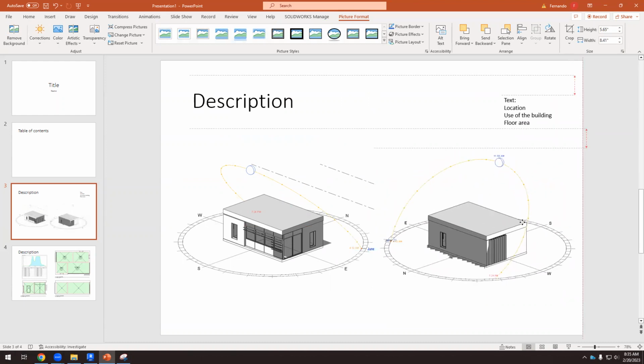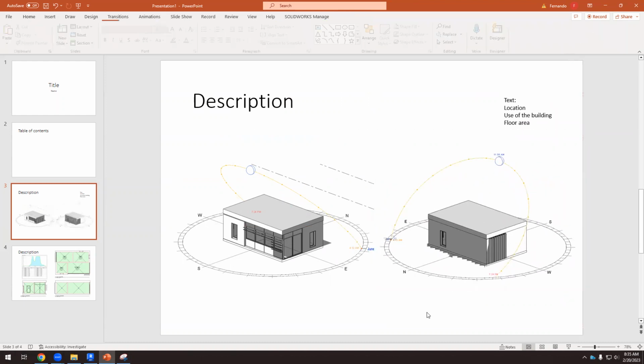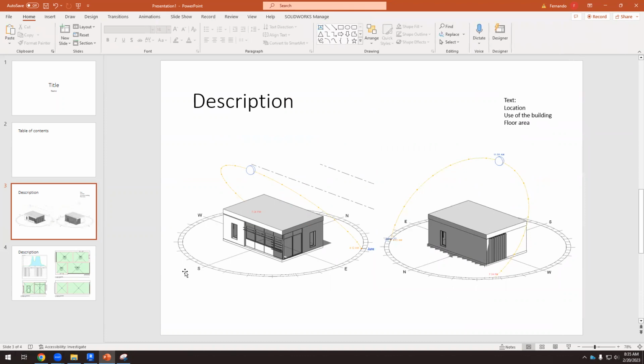Okay, with these two pictures, we have plenty of information because we have the orientation here, we have the sun, and we have 4 elevations of the building. The quality is not great, especially the shadows here. I don't know, there's a problem, but anyway, that's a draft. So that's the description of the building.